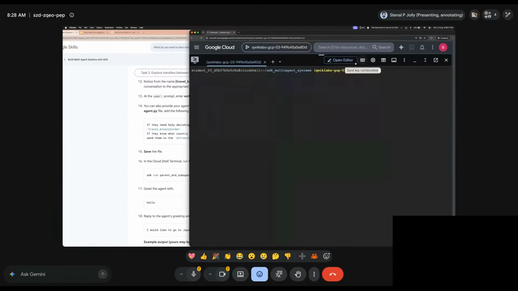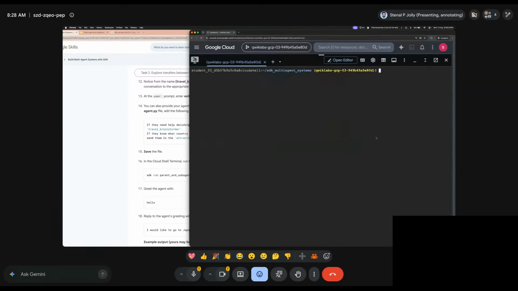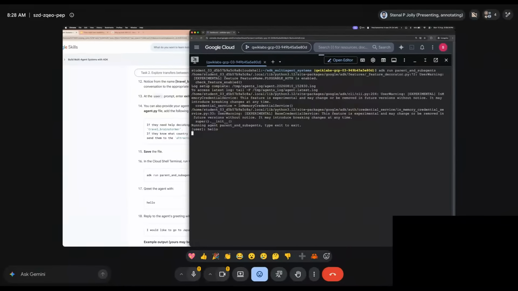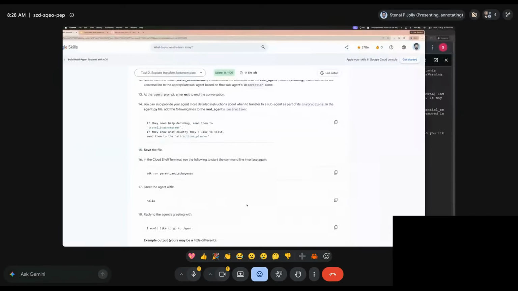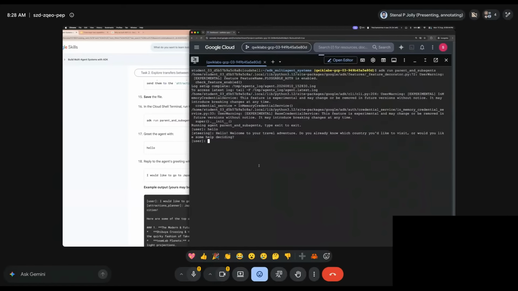So now we will go back to the terminal and we will run the ADK run again. I have done the updates. I have saved the file and I'm doing the ADK run. This time I would say hello. So I'm expecting my steering agent to respond back. Yes, I can see my steering agent is responding back. I will say, okay, I want to go to Japan. I have never been, but I would want to go to Japan itself.